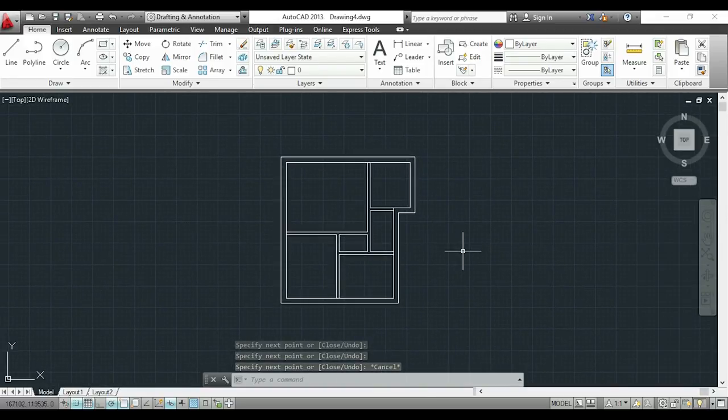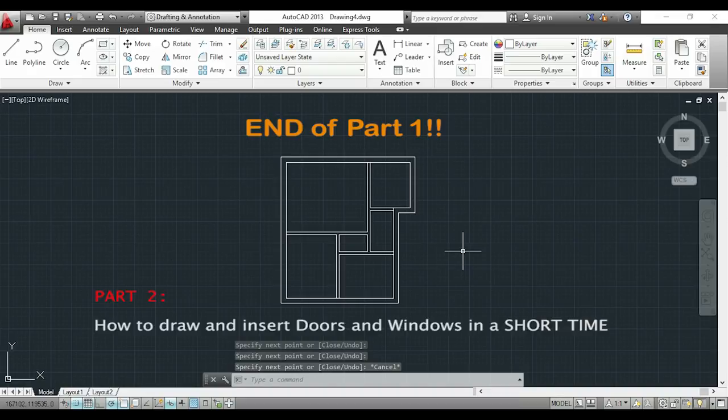So this is all for the first part of this tutorial. In part 2, I will show you how to draw and insert windows and doors without spending too much time. So thank you very much for watching and see you soon!